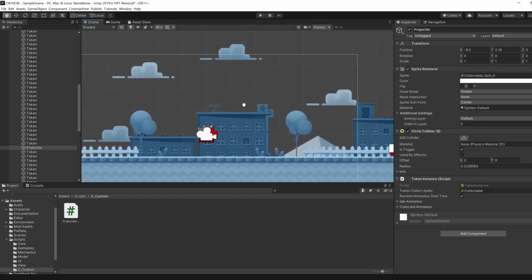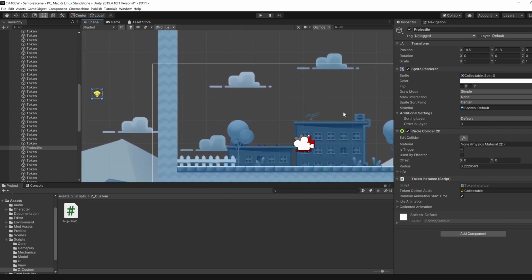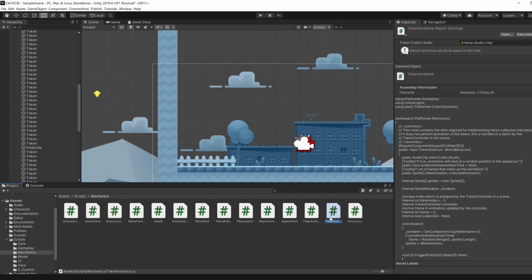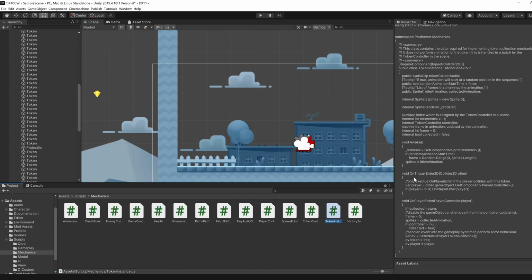So from this game, we know that the player is able to run around and collect these tokens. So there must be some kind of a collision handling already present. We can see that there is only one script that is attached, which is token instance. If you look inside mechanics, you can find the token instance script, and inside it we can also find onTriggerEnter2D, which is the thing that's called when this game object collides with another.